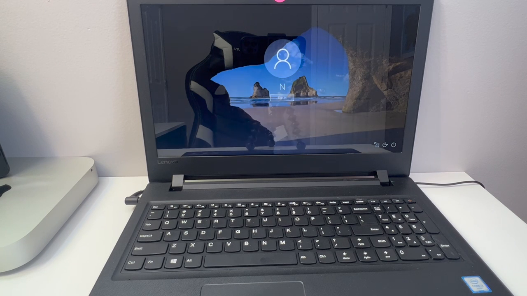In today's video I'm gonna show you the steps on how to format and reset your Lenovo Ideapad 110. Very easy steps on how to reset this PC or laptop. Follow them, you won't have any issues. It's one of the easiest ones to reset. Let's get started with the reset.